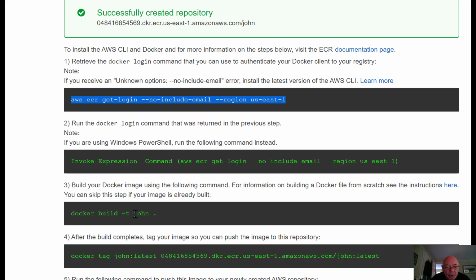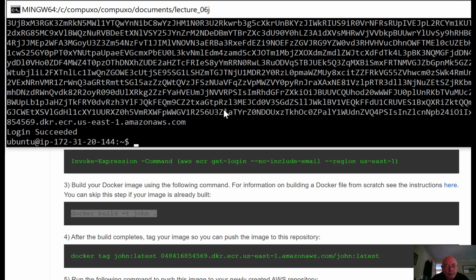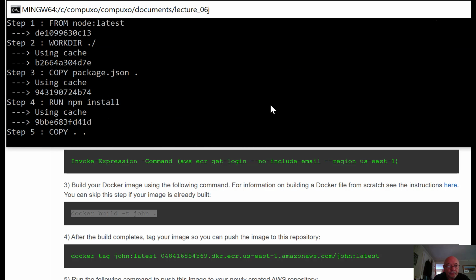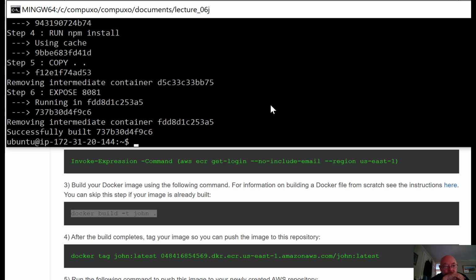Now I need to build my Docker image. So this is Docker build -t John. Let me copy it, and that's here. I need to do sudo again, paste it in, Docker build John. So now it's building it. We built it successfully. Now we need to tag it.